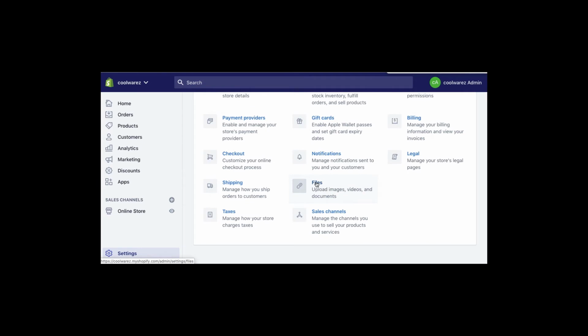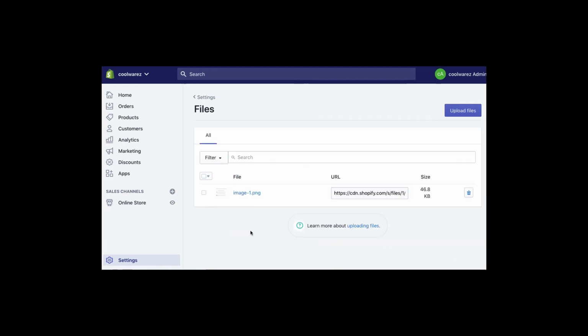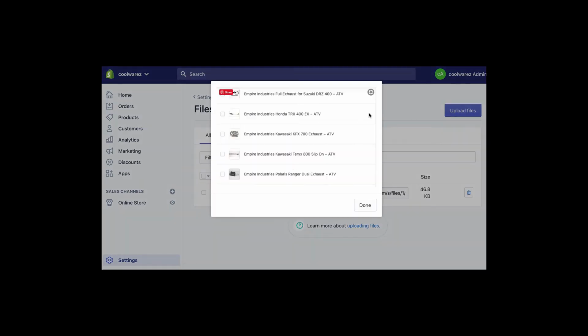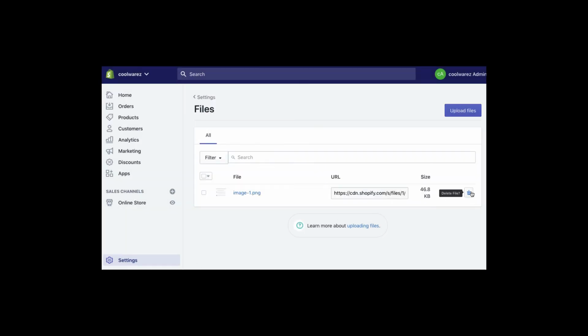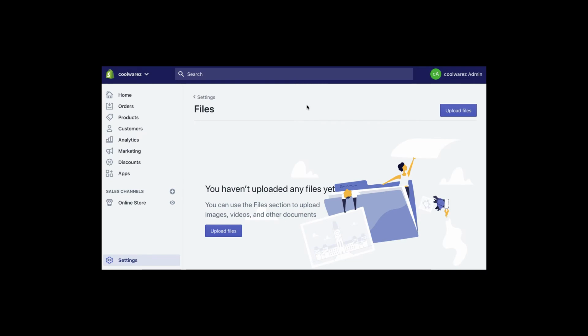This is where all of your files are. You don't have any files yet. So if I uploaded an image or put something on here, you can click on it if you want, and it shows you exactly what it is. I don't need this image, so I'm going to go ahead and just get rid of it. It's always a good idea to try to compress your images if possible.